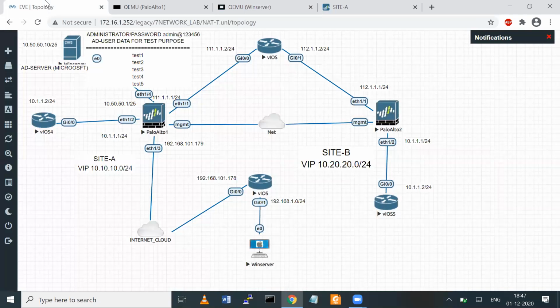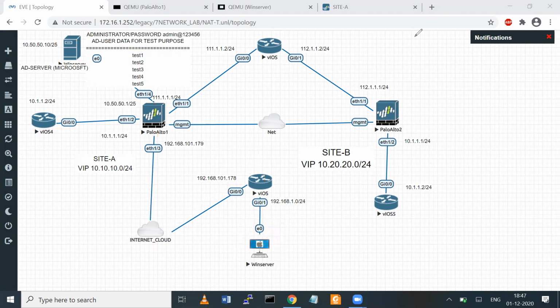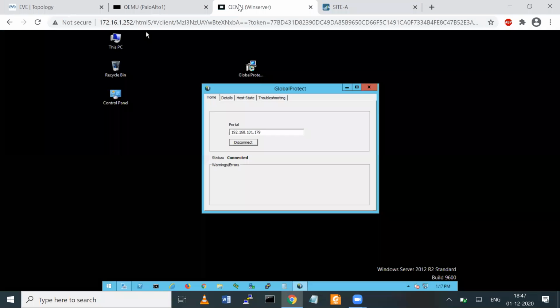So we done two parts. First is your Active Directory integration. Next part we done user authentication and user login test with this Active Directory user from remote place. So we just done two things here. Now if I send any traffic to my LAN segment, it should be allowed.